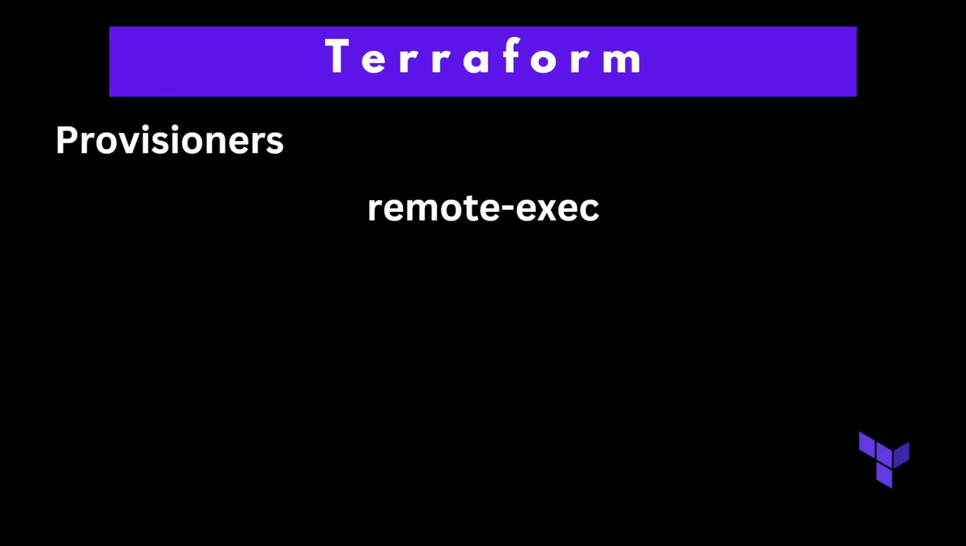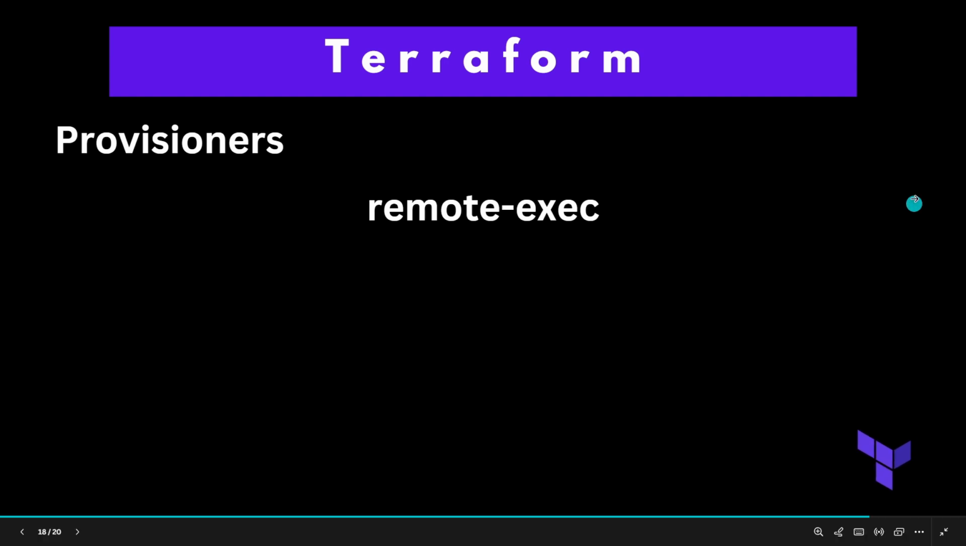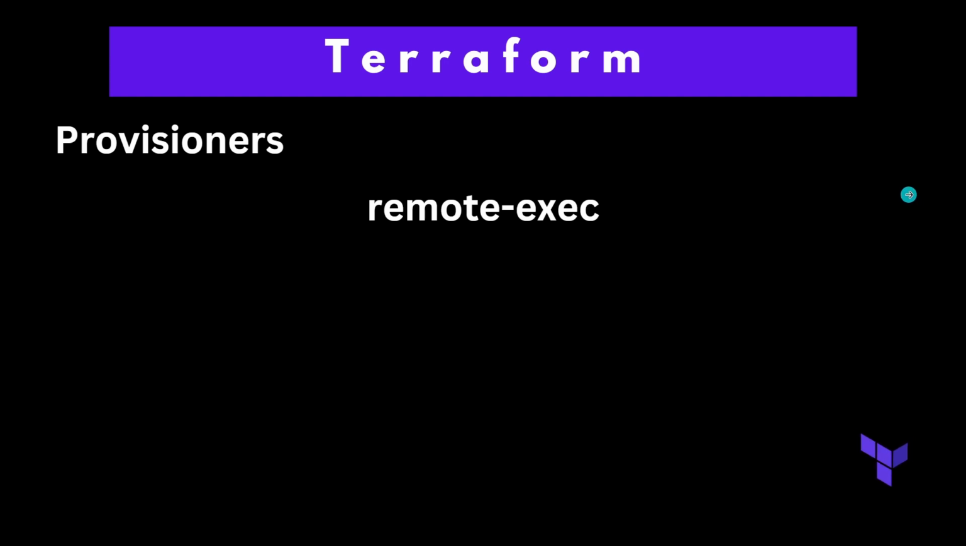So, how many types of provisioners are there? There are a few different types of provisioners in Terraform. Let's go through them briefly. The first one is remote-exec. This provisioner runs commands on the remote machine via SSH after it is created. It's great for running installation scripts or configuring a server after it has been created.